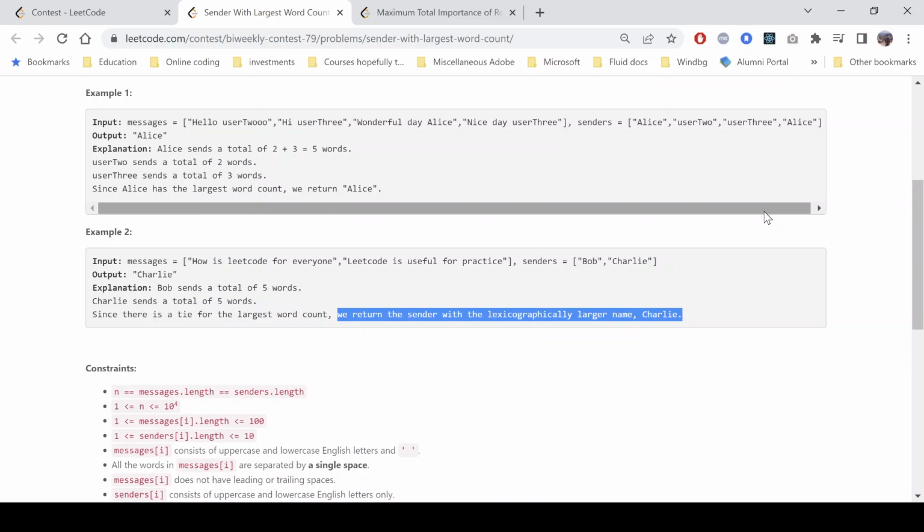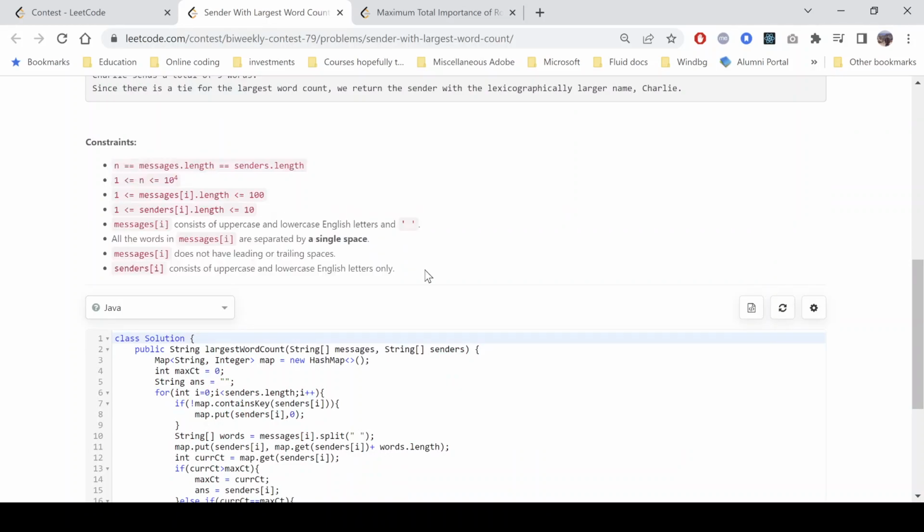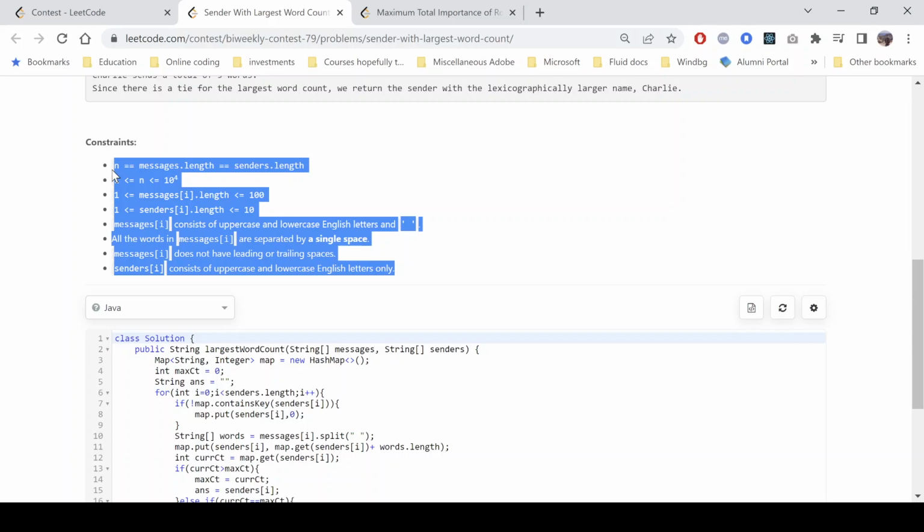It tells about the constraints. I would say nothing fancy in this case, because again it is an implementation based question. We just need to, for every user, count the number of words and return the result. So it will be a linear time complexity. So the algorithm is, I would say, fixed in this case. But again, it says that n can go up to 10 raised to the power 4. Message can have a length of 100, and senders length can go up to 10 and all that.